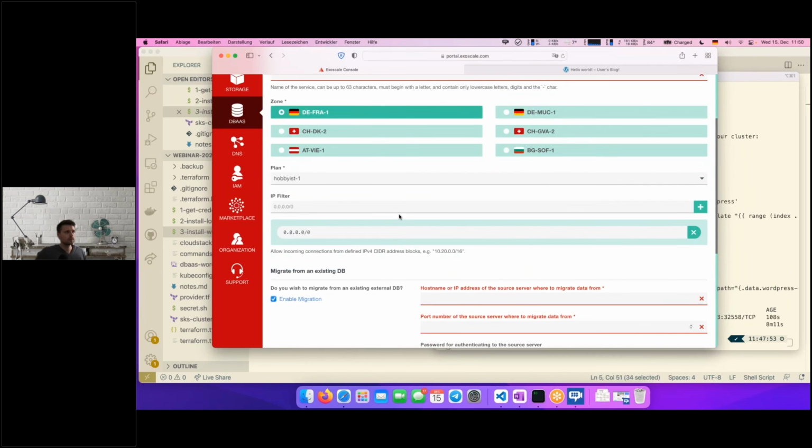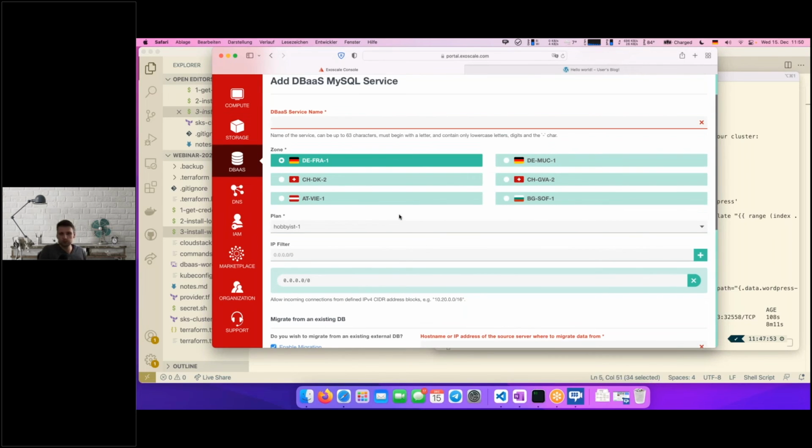And of course, the database is built with security in mind. So that means you can only connect with SSL to the database, and you can also specify an IP address filter. So in this case, everything would be allowed, but you can also say, okay, please just allow my company to connect to the database, or please only allow a specific instance to connect to the database.